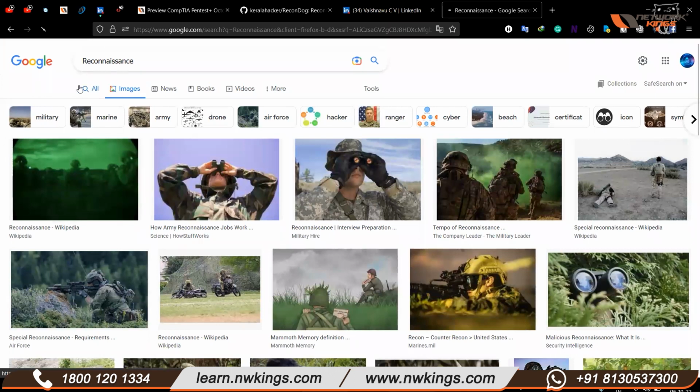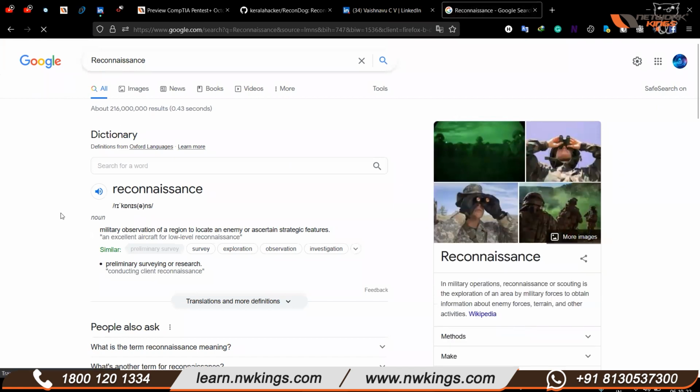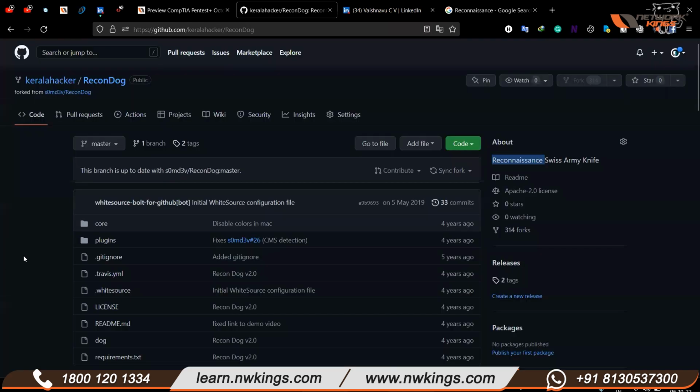Similarly, hackers use this term to understand our victim, our target or our client. First of all, we need to understand what our target is. We need to get information, and using that information we will do the next step, right? So first of all we need a tool that enables us to find details about our target or our suspect. In this case we will be using recon dog.